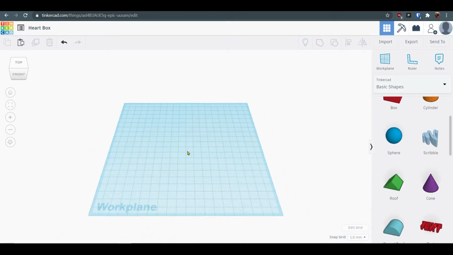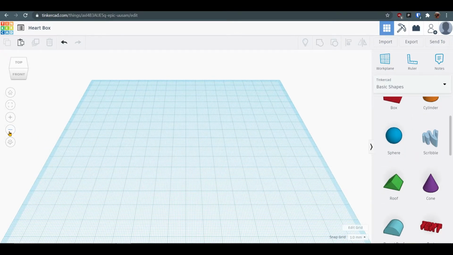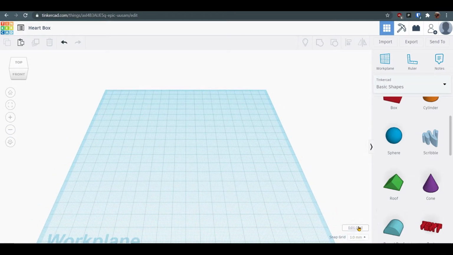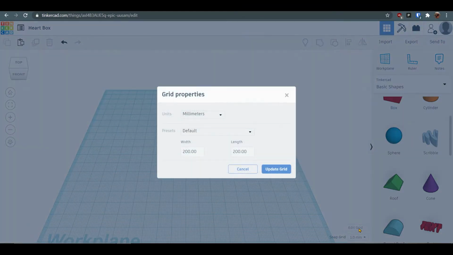Before we get into that though, we're going to go down at the bottom right here, to our grid. If you click on Edit Grid, you will see our grid properties here. Some of you may not be comfortable working in millimeters. You might understand inches better. So you can click on inches and you can hit Update Grid.